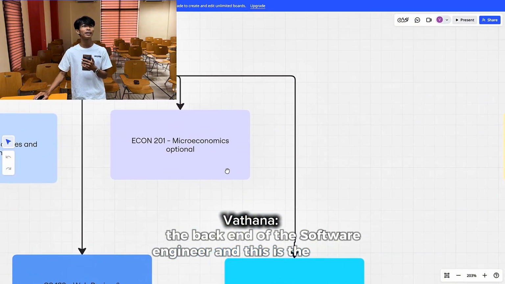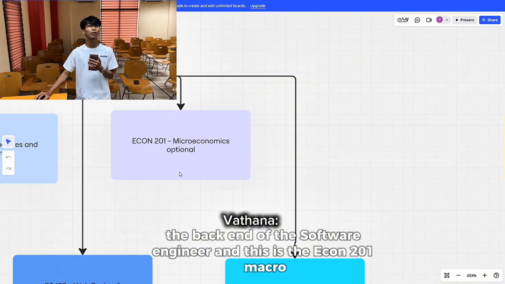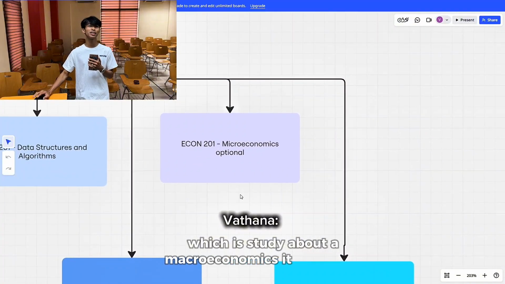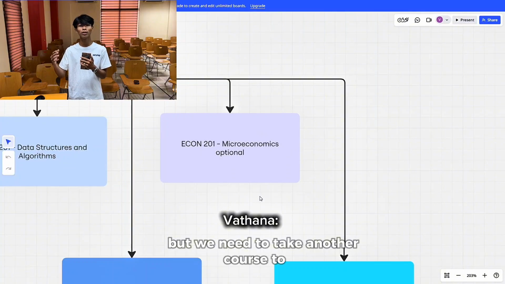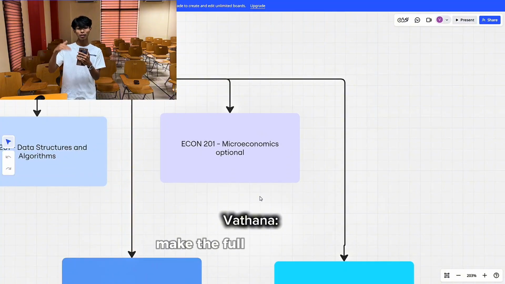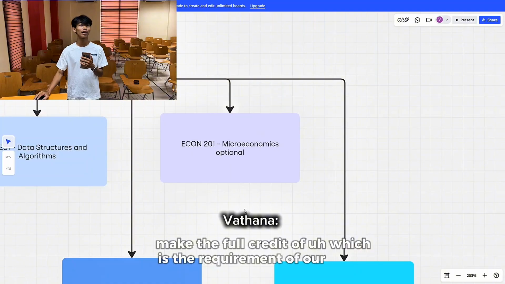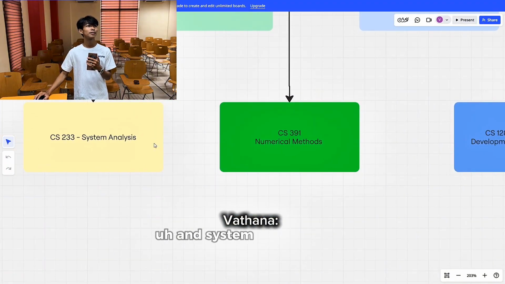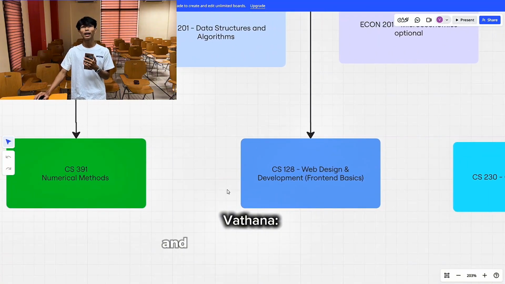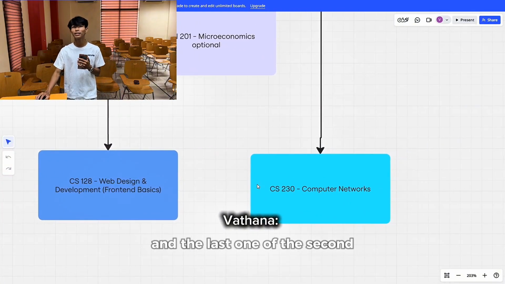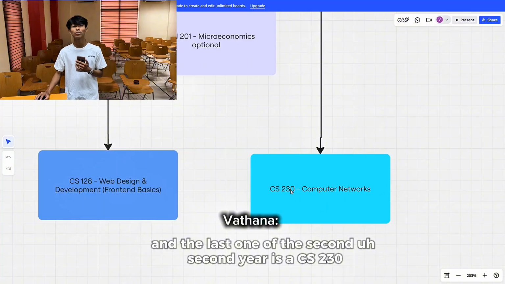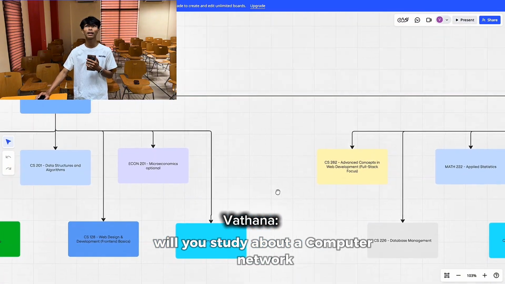And this is Econ 201 macro, which studies macroeconomics. It is optional, we can enroll in it or not, but we need to take another course to make the full credits, which is the requirement of our school. And systems analysis, also an important one, and CS 128, which studies web design and development, front-end basics. And the last one of the second year is CS 230, which studies computer networks.